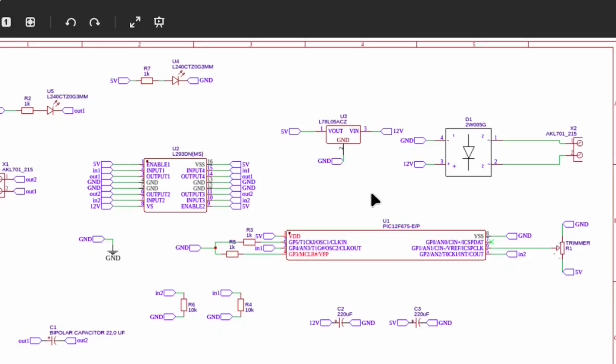As I say, I wanted to make some of these boards myself, so in the next step I'll show you how I laid out the PCB.